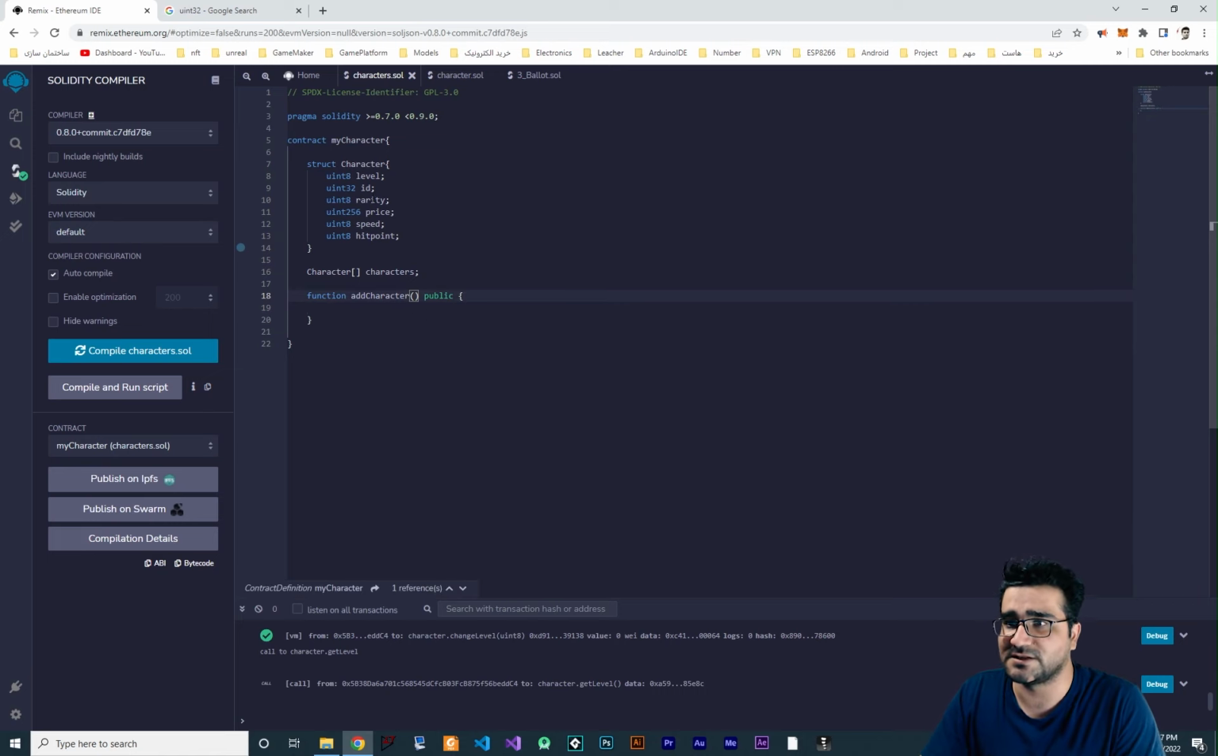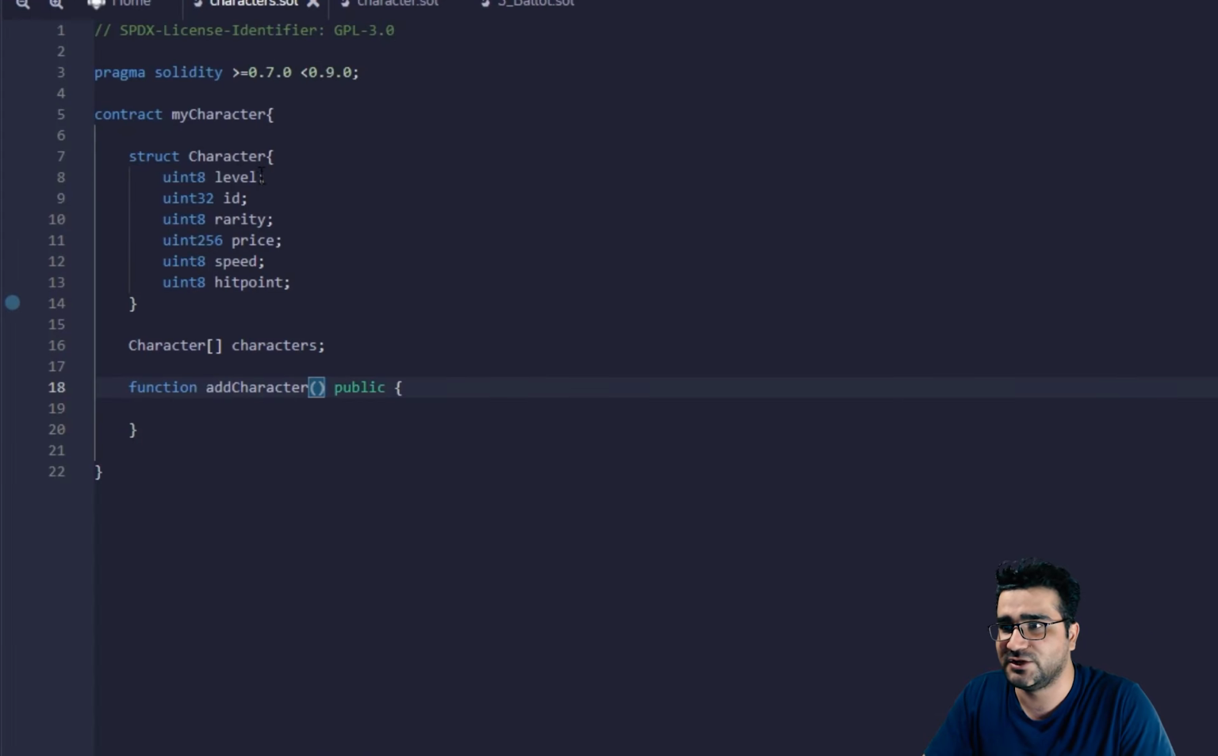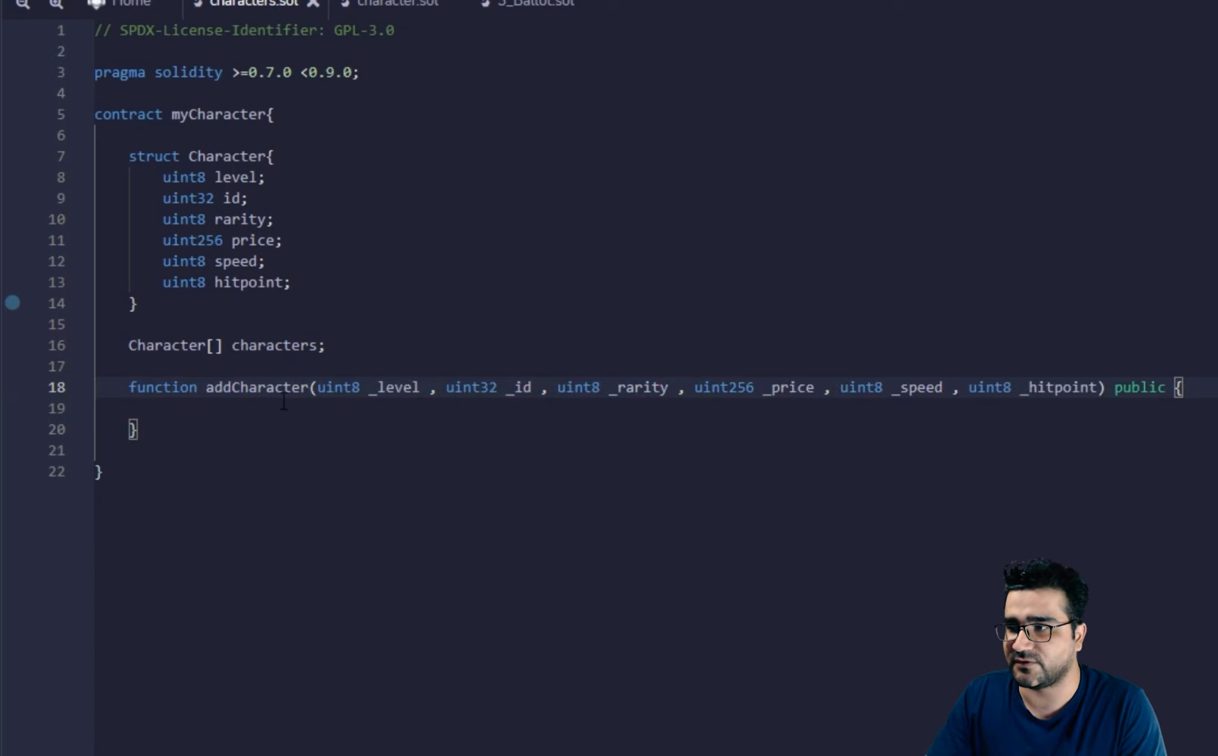The inputs: we want something for level, so we need a uint8 level. So let's just copy and paste that. And for clarity, let's add this at the beginning of it, because it's just an input for our function. Okay, so let's do that for all of them. So I did create our add character function in here, and you can see that I added this at the beginning of each input because we want to know what is the input and what is the difference between them.